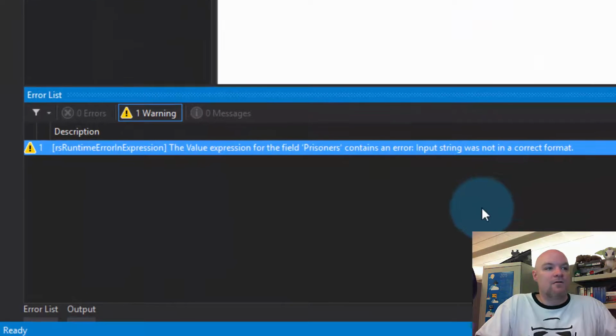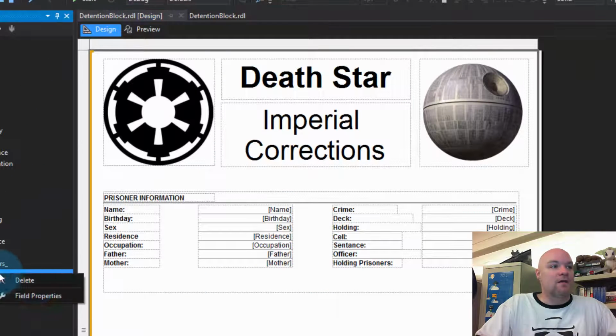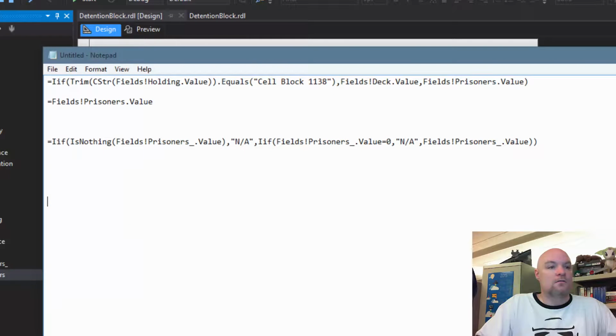If we come down to the error section, we can see that it says the value expression for the field prisoners contains an error. Input string was not in the correct format. So this tells us there was a problem with that field. We don't get that in Report Builder, and we don't get it on the report server side. You won't see anything in the log. If we were to go look in the Reporting Services log, we wouldn't see this value here. Okay, so we know what the problem is, right? We're trying to compare a string to an integer.